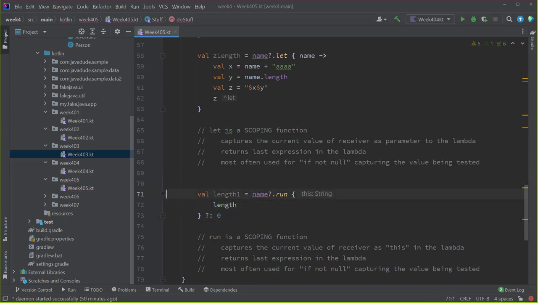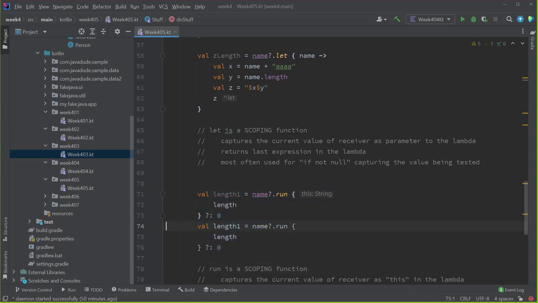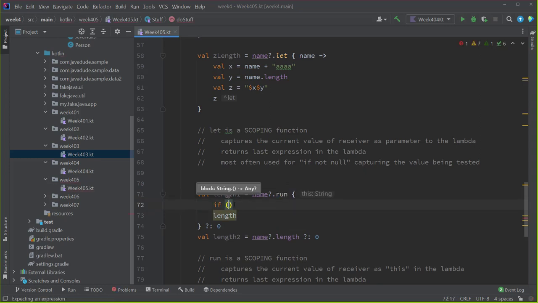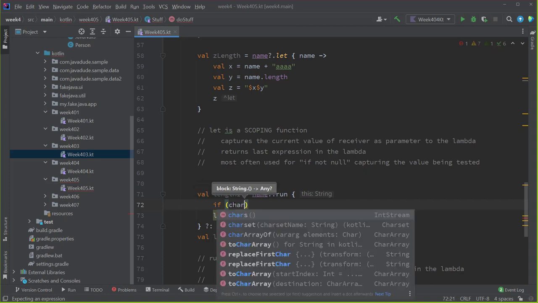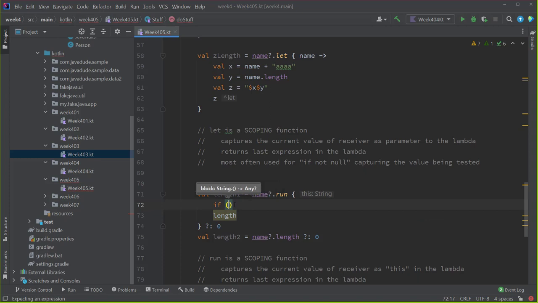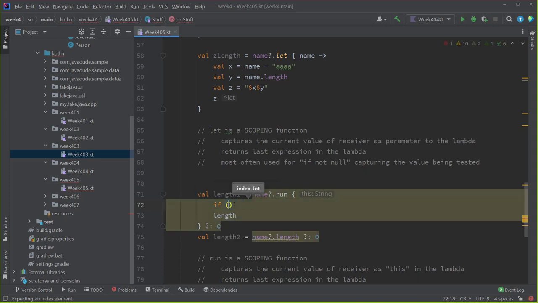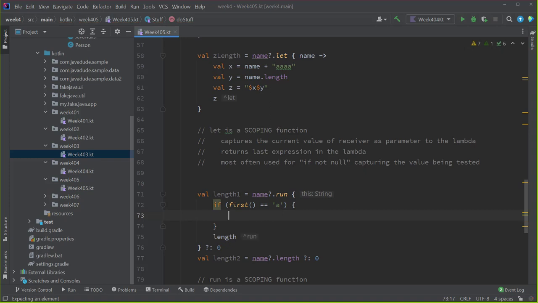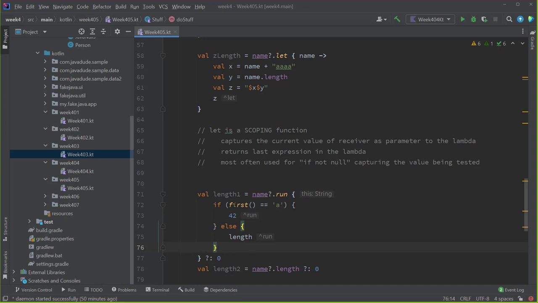Now, of course, what I just wrote there is kind of silly, because it'd be a lot simpler to just write val length equals name1.length ?: 0, right? That would be a much simpler way to do it. But let's suppose that we had some other things we wanted to do inside here. Like if charAt, I think I have to use array syntax. So let's say if we say the first character, can I just say first? Yeah. So if the first character is A, then I'm going to return 42, else I'm going to return the length. So that might be a reason to do something a little bit more complex, is we can use this run to do extra operations in there.